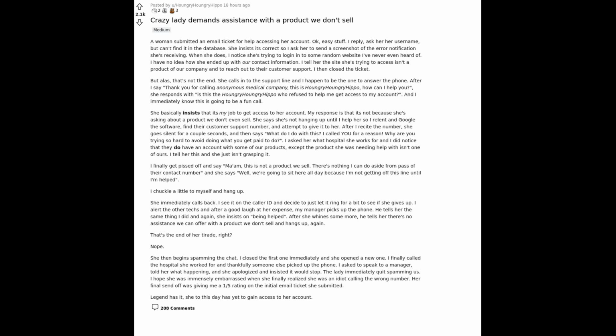She basically insists that it's my job to get access to her account. My response is that it's not because she's asking about a product we don't even sell. She says she's not hanging up until I help her, so I relent and Google the software, find their customer support number, and attempt to give it to her.